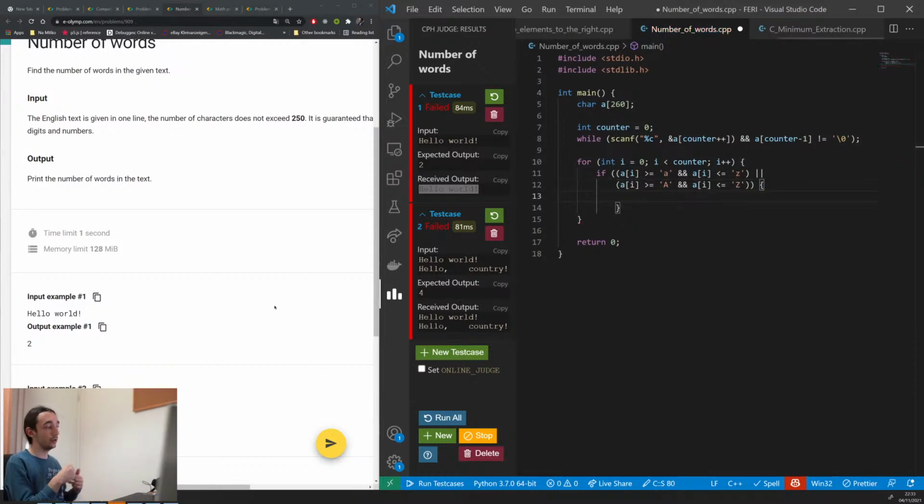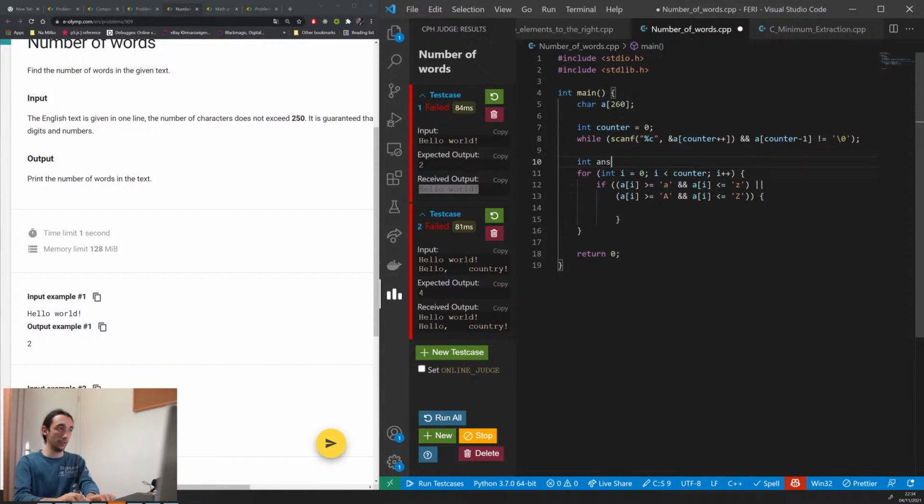So if it's this, we know that it's inside the word, right? If that's the case, we want to increment a counter, and move on as long as this is true. So we want to have an answer. Let's print it out.